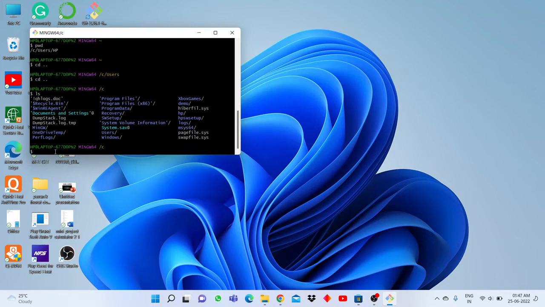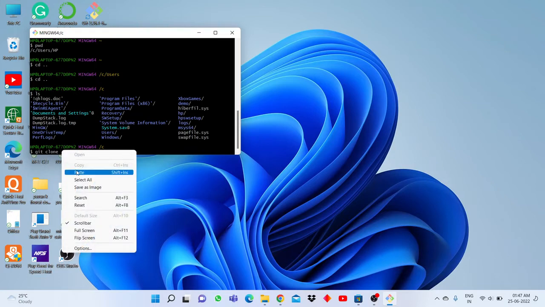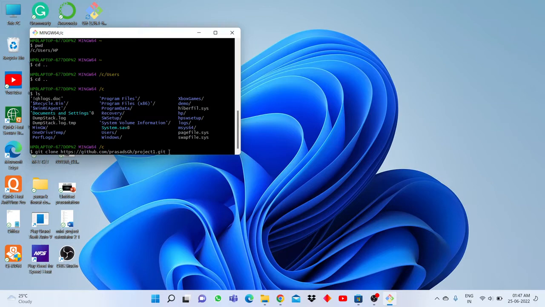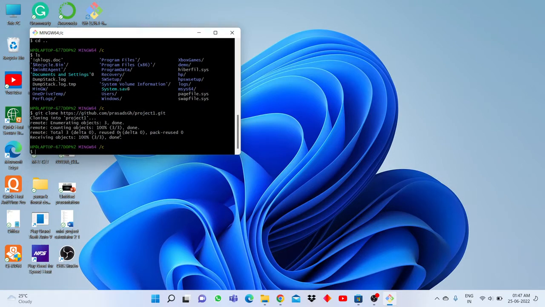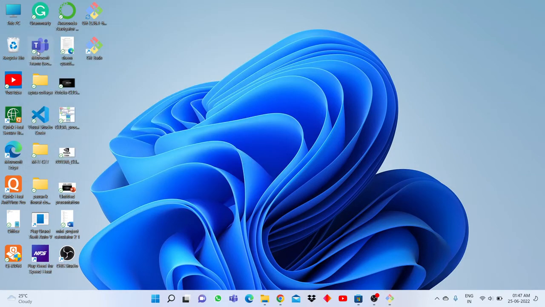Suppose we want to keep our clone, we will clone our project here only, in the C directly. So I will type git clone, and I will paste the https link which we copied from GitHub. I will clone my project. Okay, that's it. Now we cloned our project. Now I will show you. See, you can see it in the C folder.